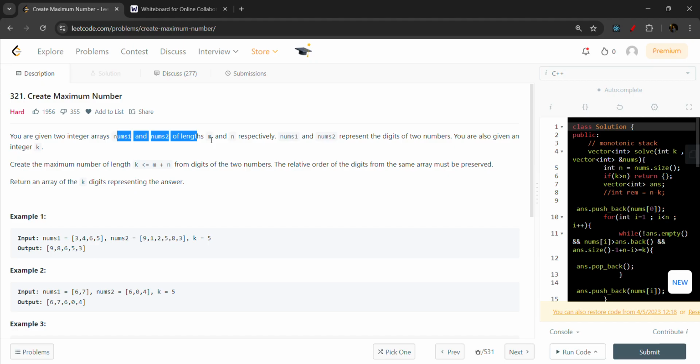We are given two integer arrays nums1 and nums2 of length m and n respectively. Nums1 and nums2 represent the digits of two numbers. We are also given an integer k. Create the maximum number of length k, where k is constrained: k can be less than or equal to m plus n, from the digits of the two numbers. The relative order of the digits from the same array must be preserved. Return an array of the k digits representing the answer.